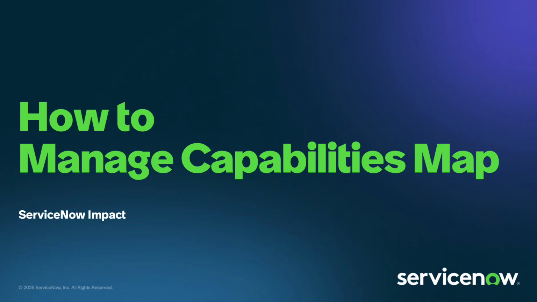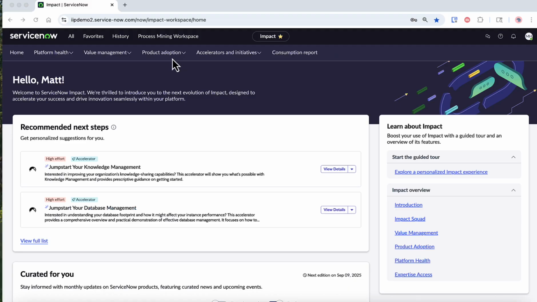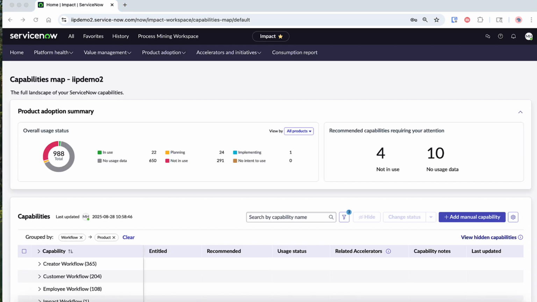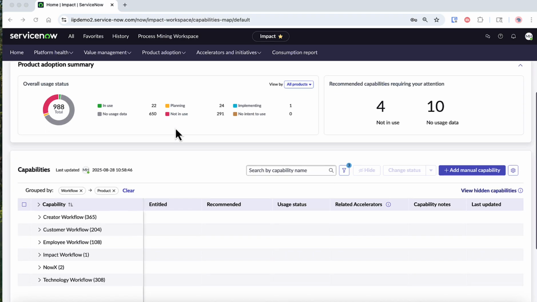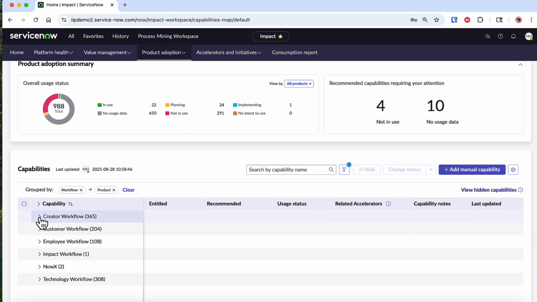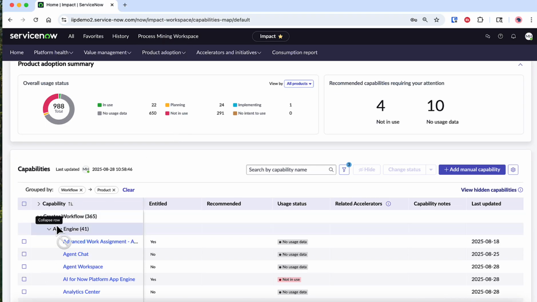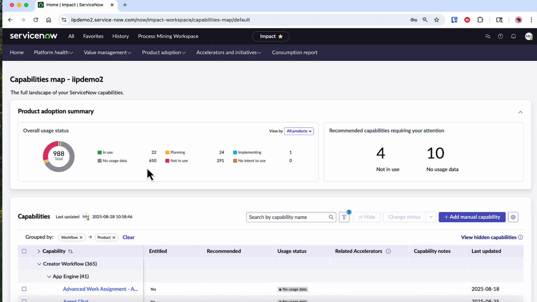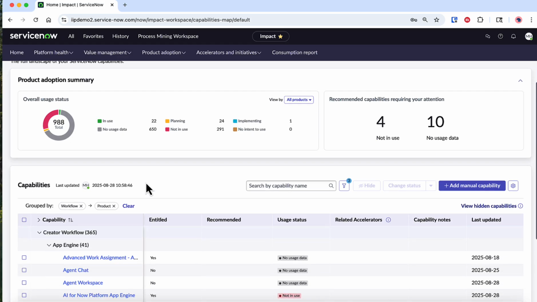Ready to unlock the full potential of your ServiceNow investment? Let's get started. First, navigate to the capability map from the product adoption menu in Impact. Here you'll see a reference point into which applications you're entitled to. The summary information displayed will reference your instance and show the number of capabilities by usage status. When you open up the capability map, you'll see a list of all the capabilities on that instance grouped by workflow type and product. By default, you will only see capabilities that you are entitled to.